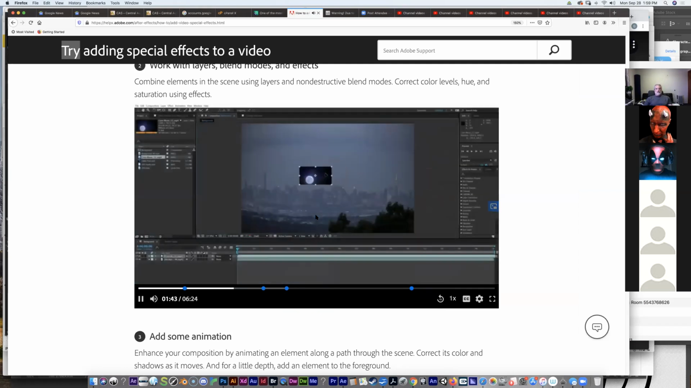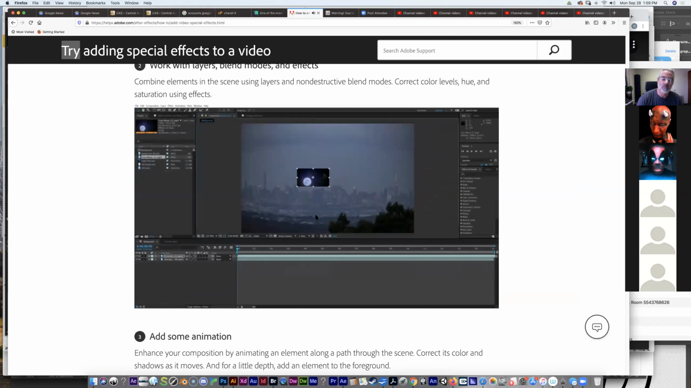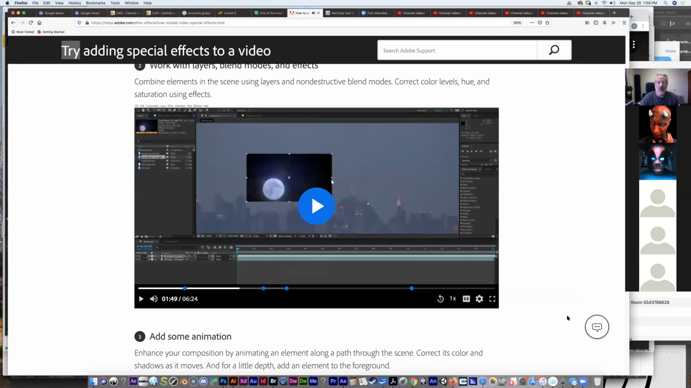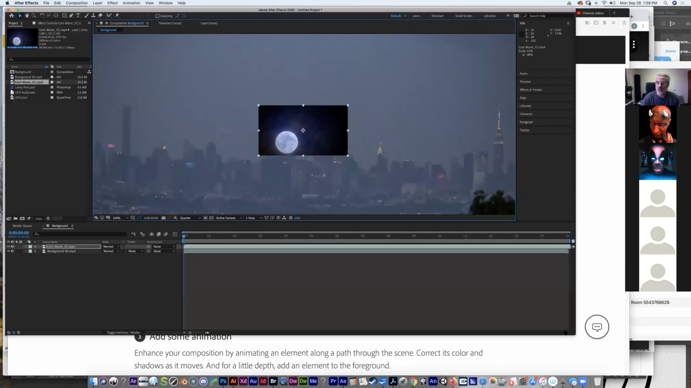Next, I'll drag the moon to this area slightly left of the center of the comp. I'll also zoom in slightly. Okay, so on my screen it's kind of hard to see everything. I might want to make my screen a little bigger here. Hold on just a second.